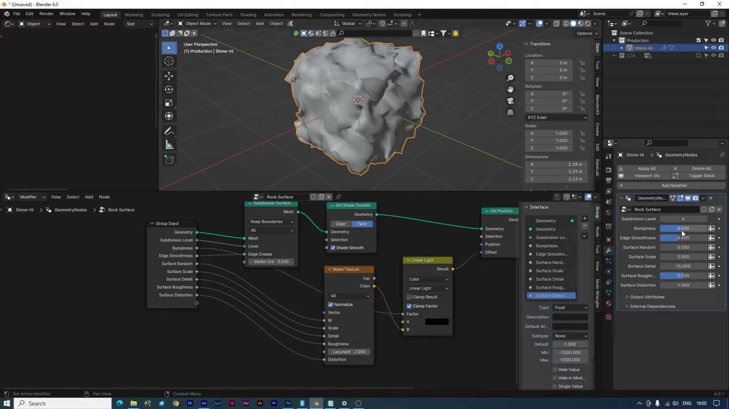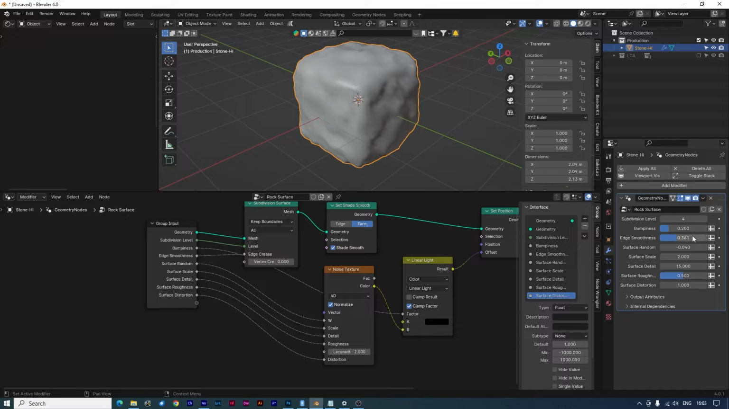We can now tweak the settings on our rock surface geometry node modifier to get the desired effect. I normally start by reducing the bumpiness to around the 0.2 mark and bring the edge smoothness to 0.4. I can always increase and decrease these settings until I achieve the result I am after.